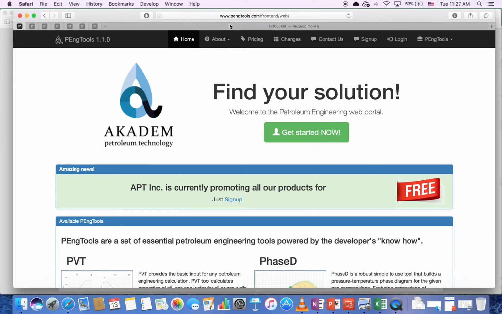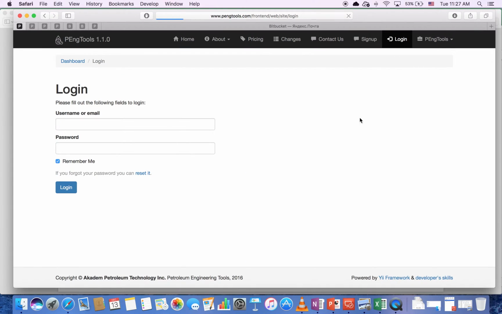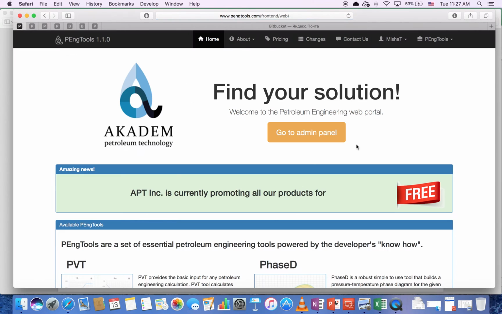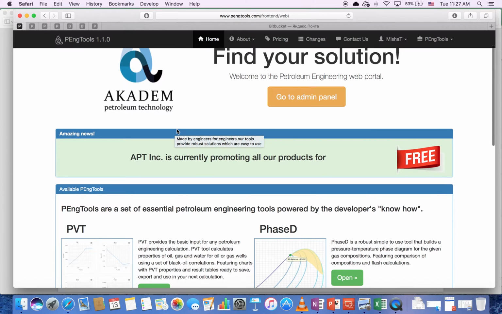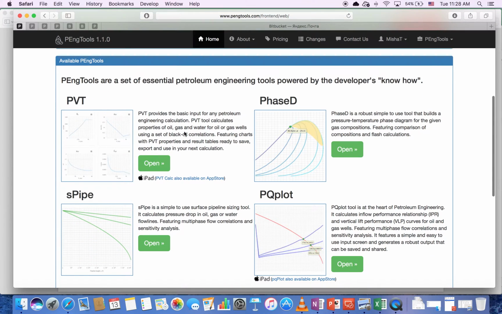First of all, you need to go to www.pengtools.com, and if you don't have an account, you need to sign up and fill this form. As I have an account, I will just log in. This website provides petroleum engineers basic tools to do petroleum engineering online. For your task, you will need two models, PVT and PQplot.